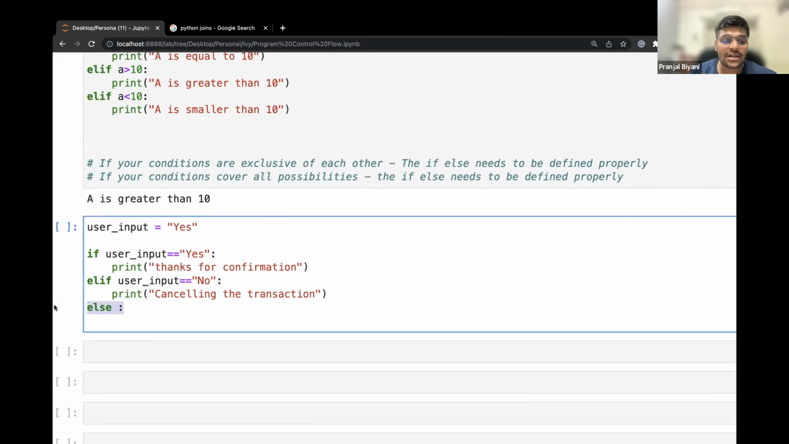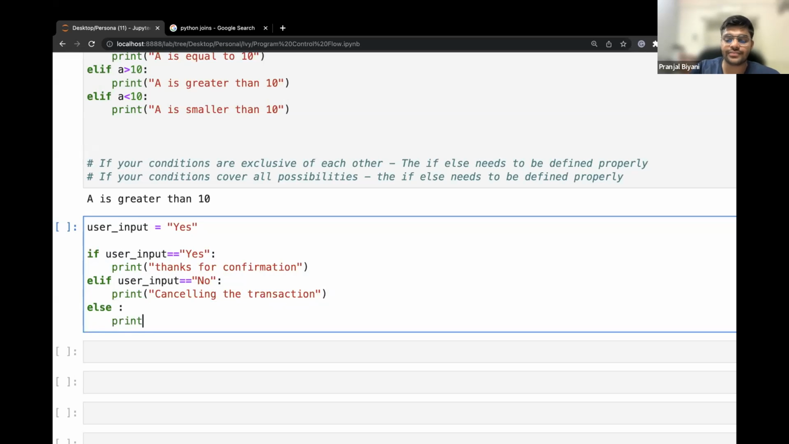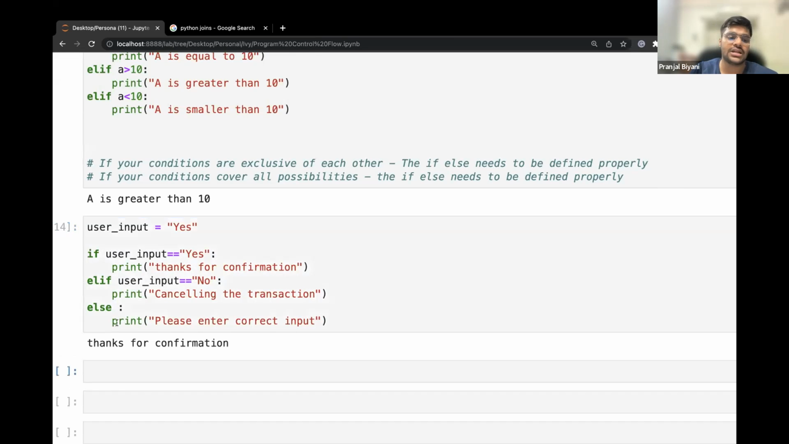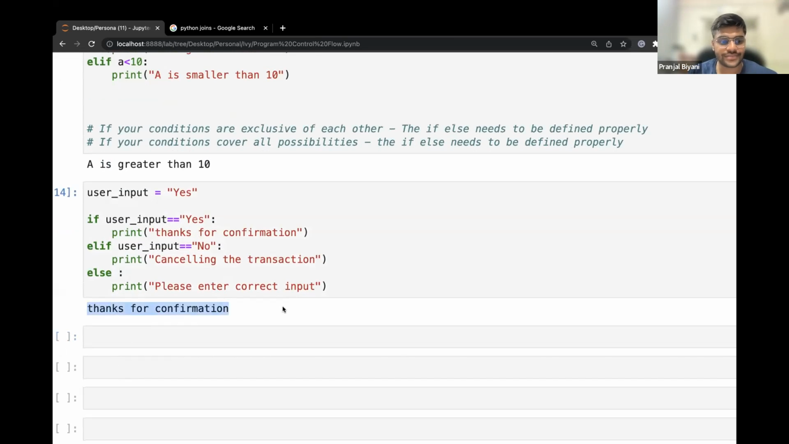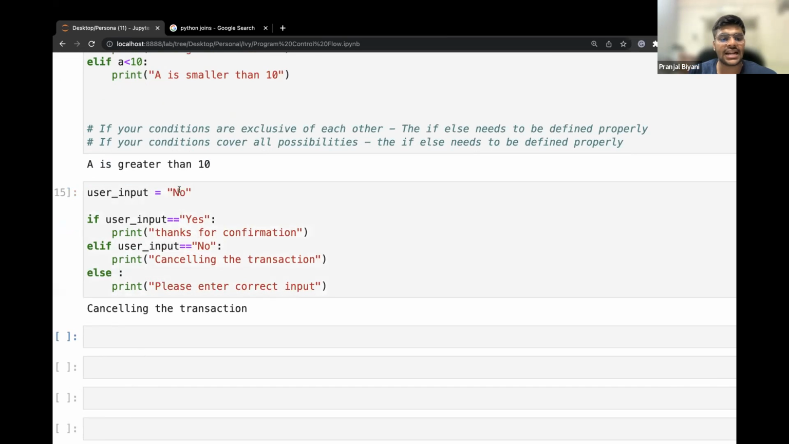So the else statement is applicable only and only if every statement above has been rejected. If none of the conditions above have been approved, then the else will run and I can write, please enter correct input. Is this clear, everyone? Here it was confirmation, then I write no, it will say canceling the transaction. Then I write some random thing, it will say please correct the input.